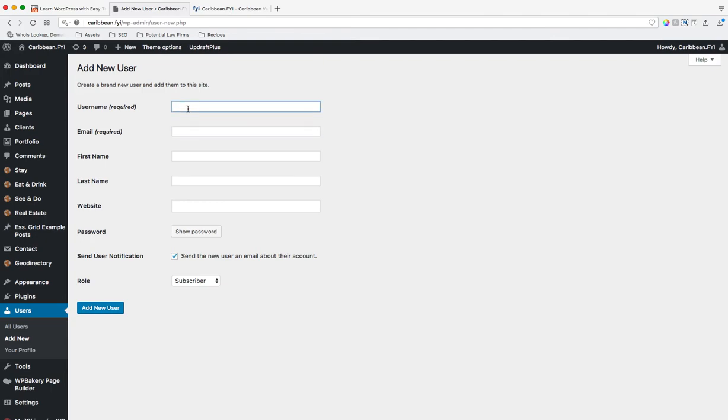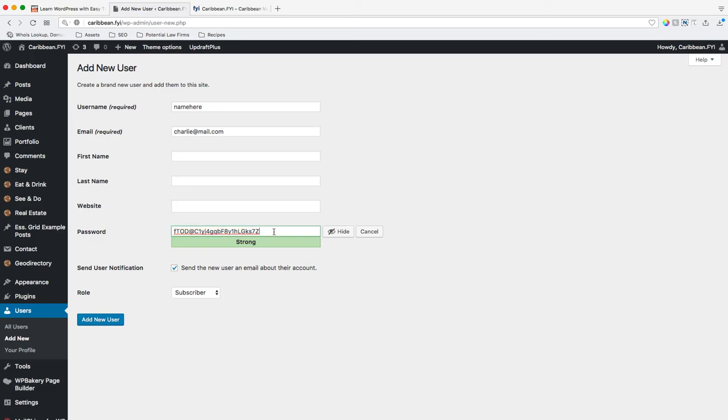So, type in your name, your email, whatever that's going to be, charlie@mail.com, whatever. Okay, you don't have to fill this in. It's up to you. Your password: I recommend you go with the suggestion of WordPress because it's making it strong. It's great to take steps to keep spammers and attackers off your sites.